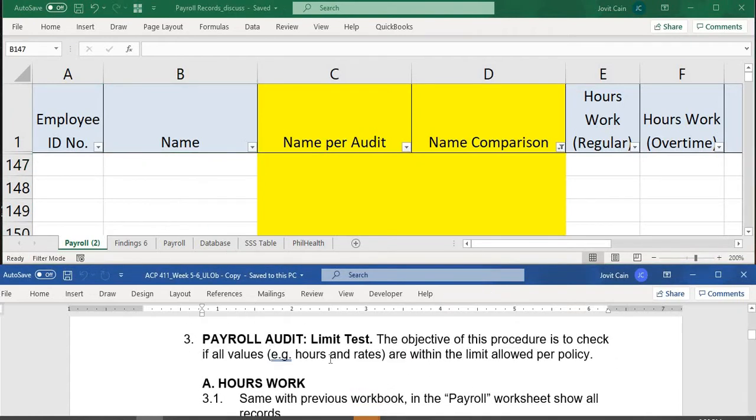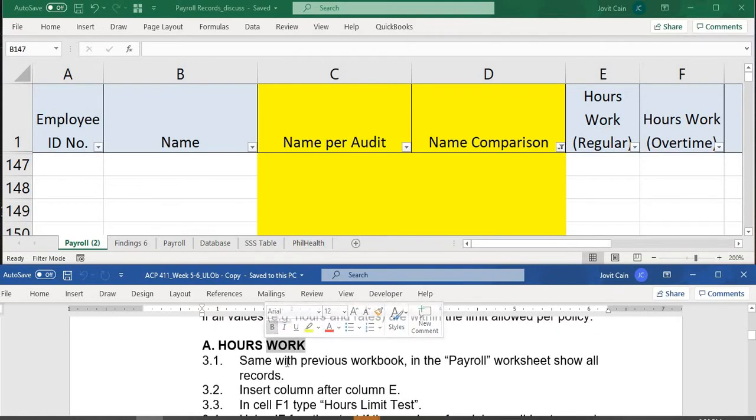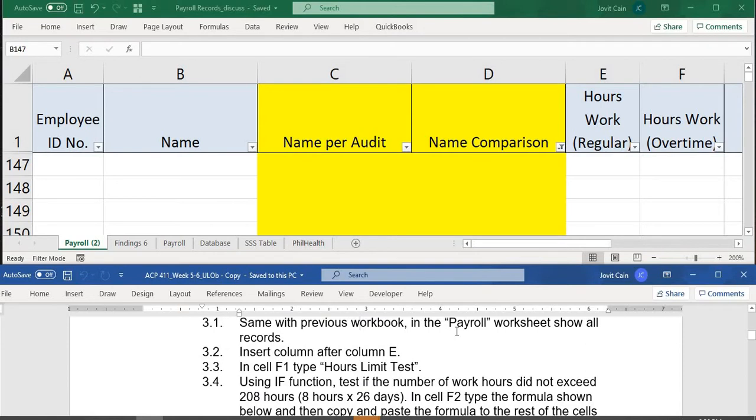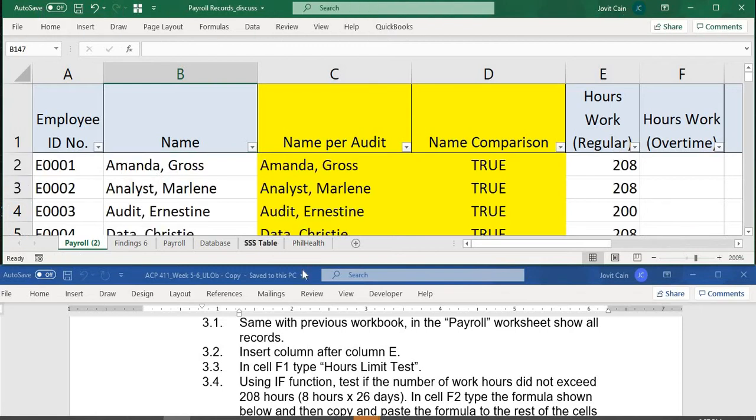Next one is for the payroll audit limit test. The objective of this procedure is to check that the values, the hours and the rates, are within the limit allowed per policy. So first is the number of hours worked. In the same previous workbook, in the payroll worksheet, show all the records. So here, press Alt D F S to show all the hidden cells.